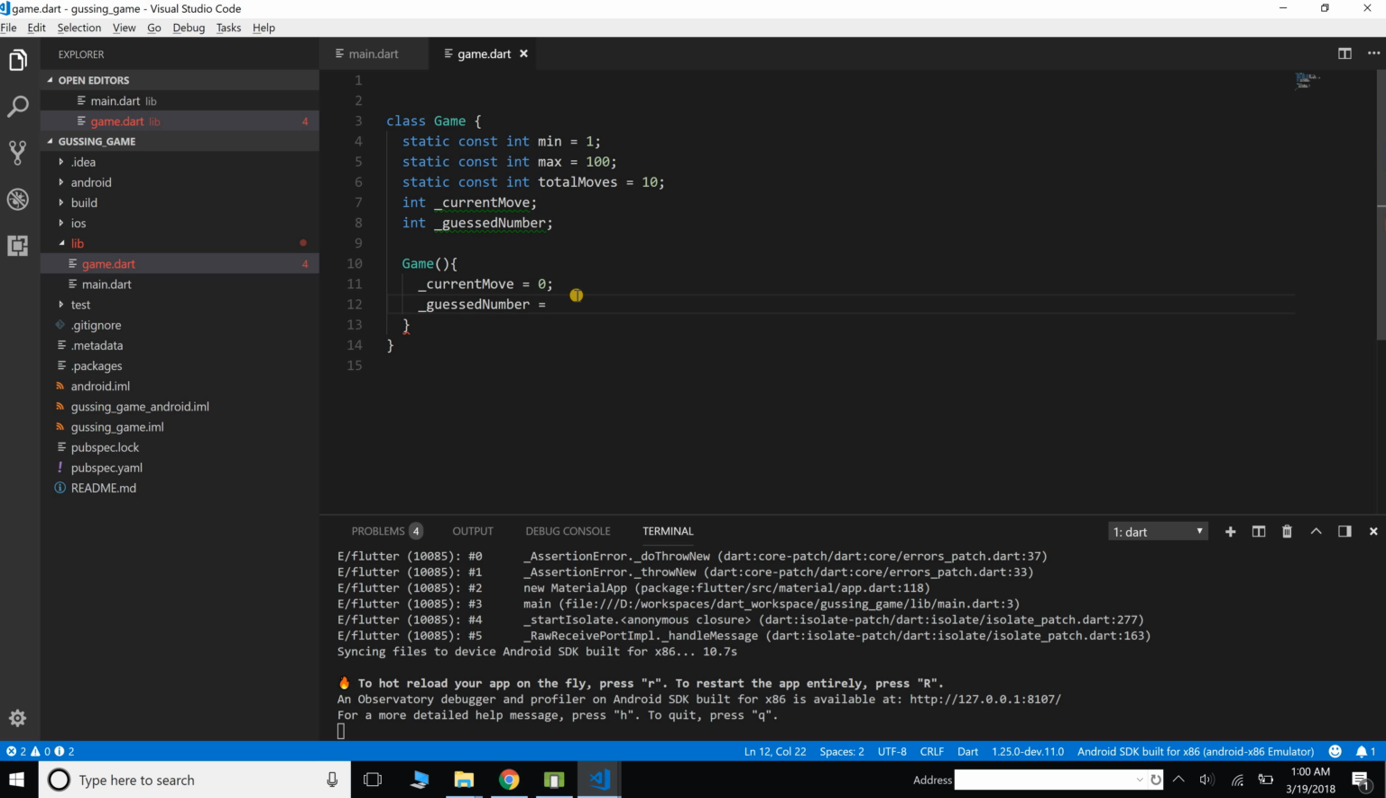So we'll use the random class and we'll give seed 1 and next integer. As you can see, it is showing error because I haven't imported yet. So let's import Dart math. Okay, now it shouldn't show any error.